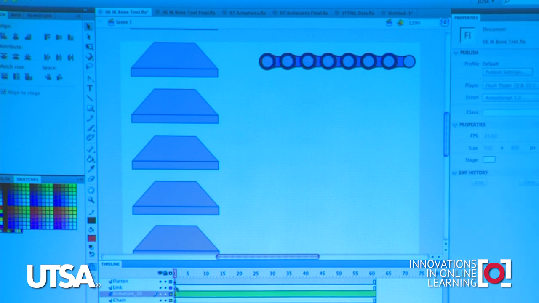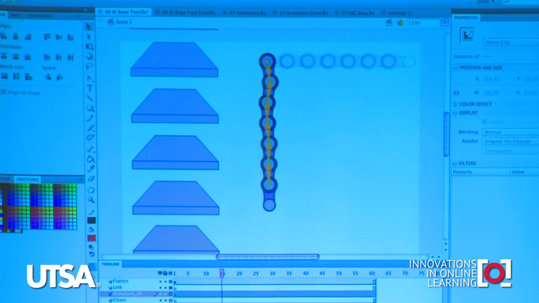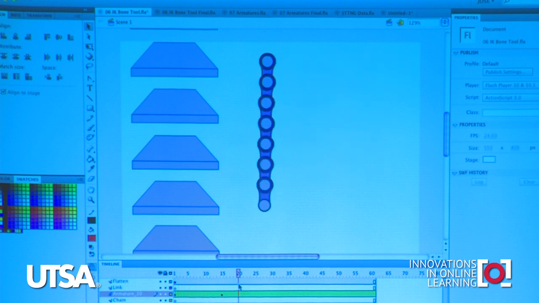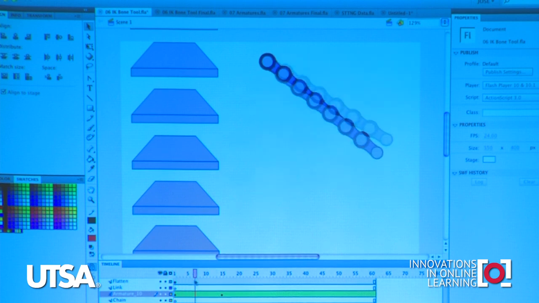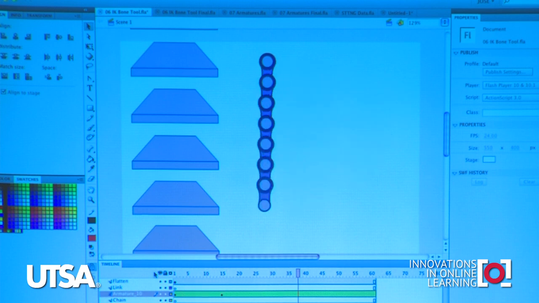It's all rigged, right? So what I'm going to do is set it to 15 frames per second, click here, and drag this down. Yay! Not really yay. This actually looks dumb. It's a chain. It's supposed to have more movement than that.